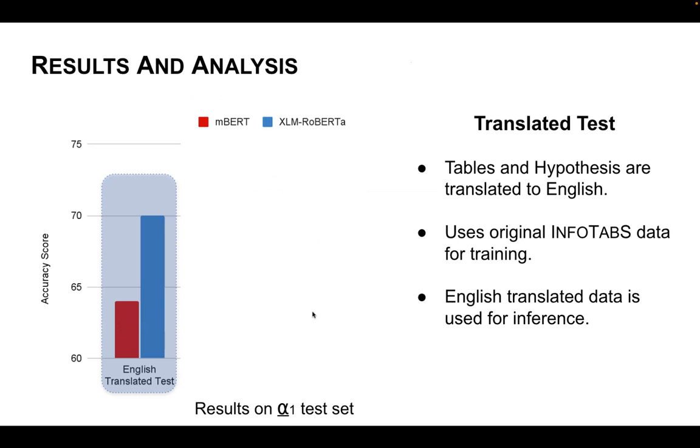Next, we evaluate how multilingual models perform on this task of multilingual tabular inference. The first we try is the translated test baseline, which is where we train the model on the InfoTabS dataset, which is English premise, English hypothesis. For the test data, we first back translate to English. So we have our data in multiple languages, we translate it back to English using the same model in which they were translated, and then we train. We found that here XLM RoBERTa performed well, and the highest accuracy was with XLM RoBERTa, which is 70.